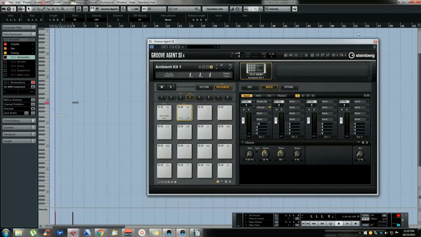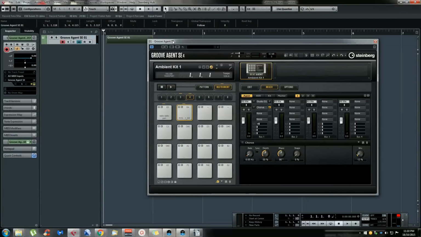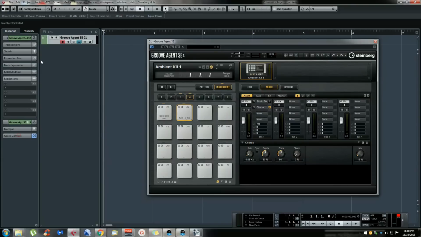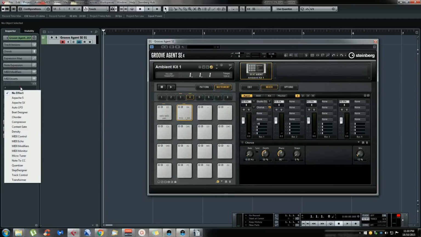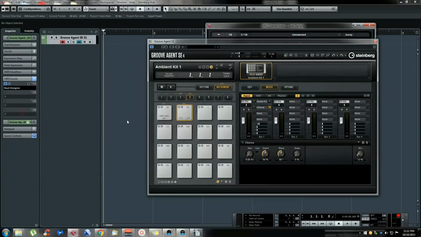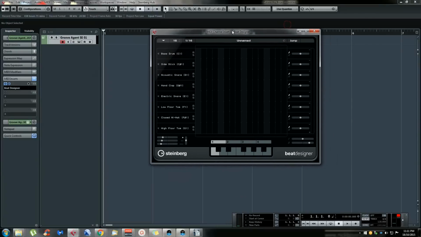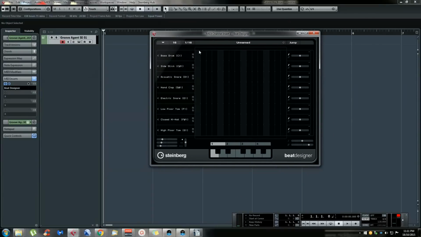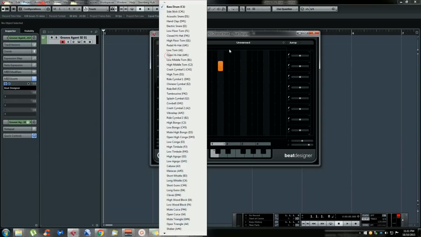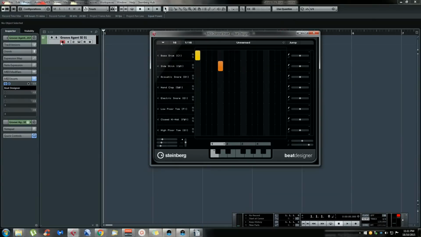But I don't like that way of working. I prefer either playing it live, or you can always use the Beat Designer plugin. So if you go on your MIDI inserts of the Groove Agent instrument, you can load the Beat Designer. A lot of people will know that kind of layout where you can just click on a little square and it will add a hit there. But as you can see, it doesn't match the sound that I have in my Groove Agent.